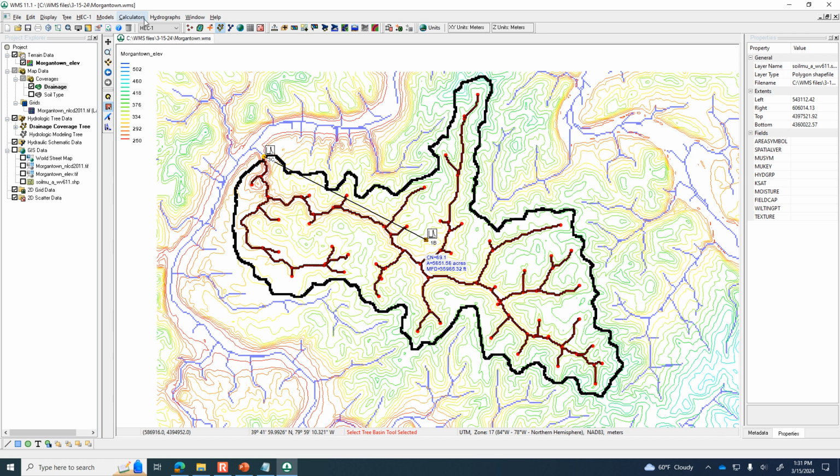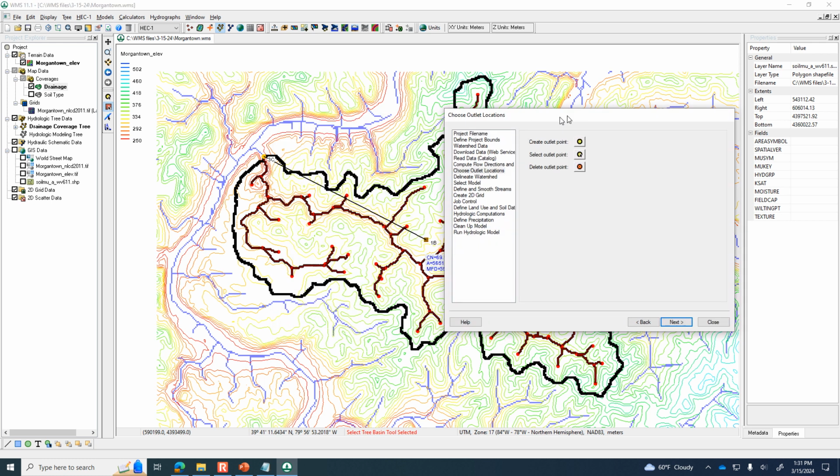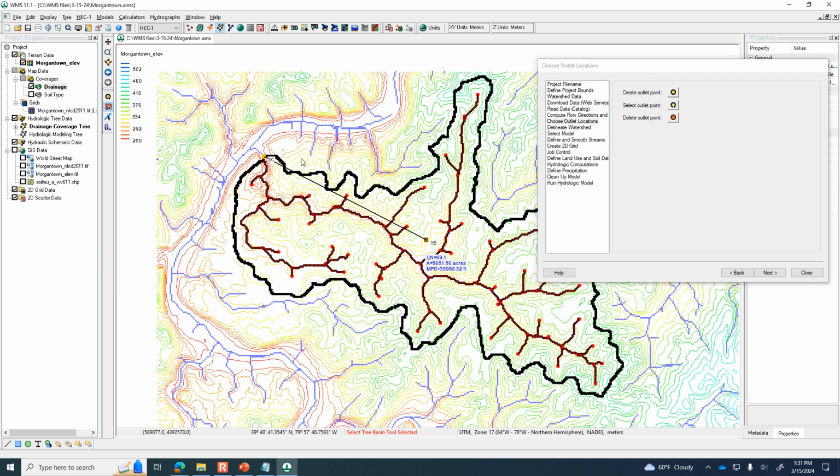So I'm in the hydrographs menu, delete all. Now that's gone. But into the modeling wizard and choose outlet locations. We've already got one outlet and it's going to stay there. When we delineate again, it will continue to use this outlet as one of the sources. But now click Create Outlet Point and then drop another outlet. You can see where my cursor is, just to the left of where this branch is coming in. So maybe splitting this stream segment.